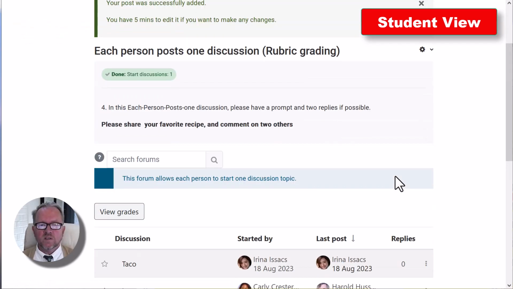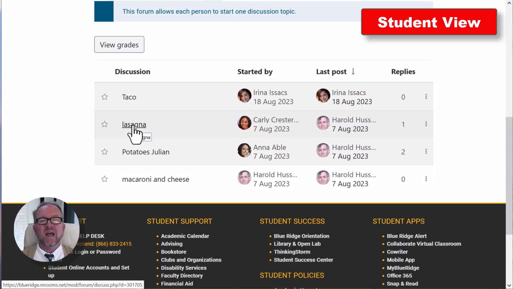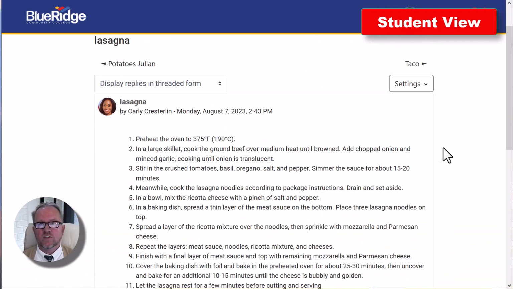Now at this point in time, as you scroll down, you'll see that other students have done this same thing. They each have their own recipe posted, and there's some logic in this if you want each of them to have a distinct beginning place where someone's going to come back and comment on, say, this individual's lasagna. So if you click into that as the student, she sees that, and then there's a reply function there, and we'll go on to the next.